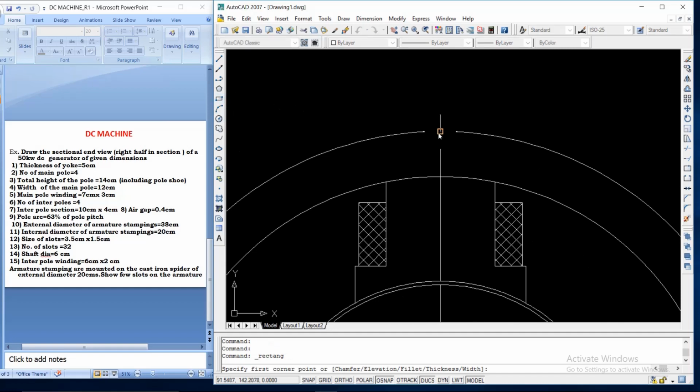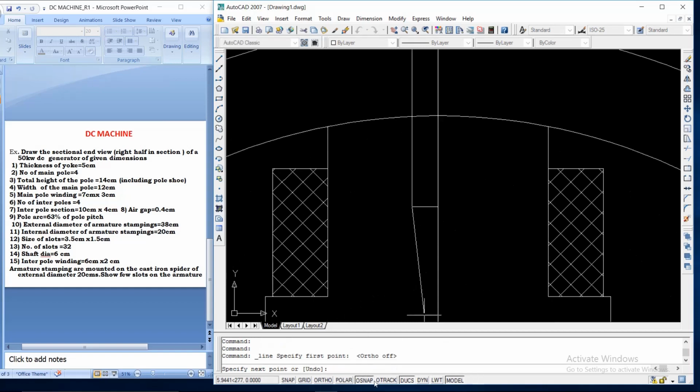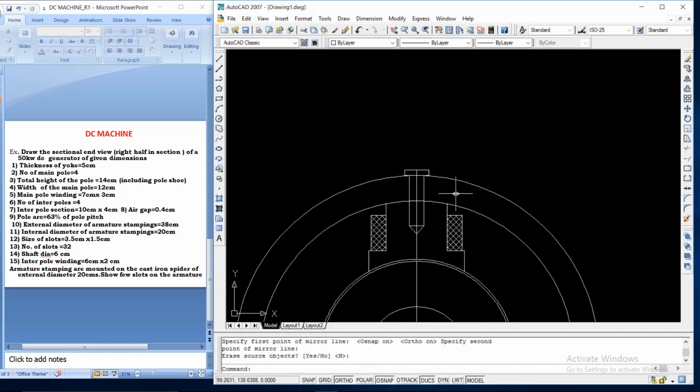Here you can draw the bolt. Like this, you need to draw half portion of the bolt. Set this and go for mirror. So this is the bolt.